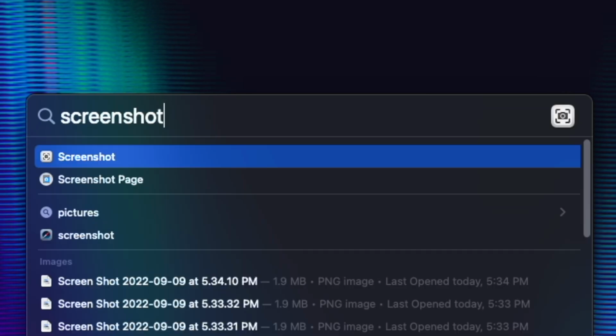You know that Command-Shift-3 and Command-Shift-4 can be used to take screenshots, but if you don't want them being saved on your desktop automatically, go to Spotlight, search Screenshot, and open the Screenshot app. Next, click Options, and under Save To, change it from Desktop to the folder of your choice.